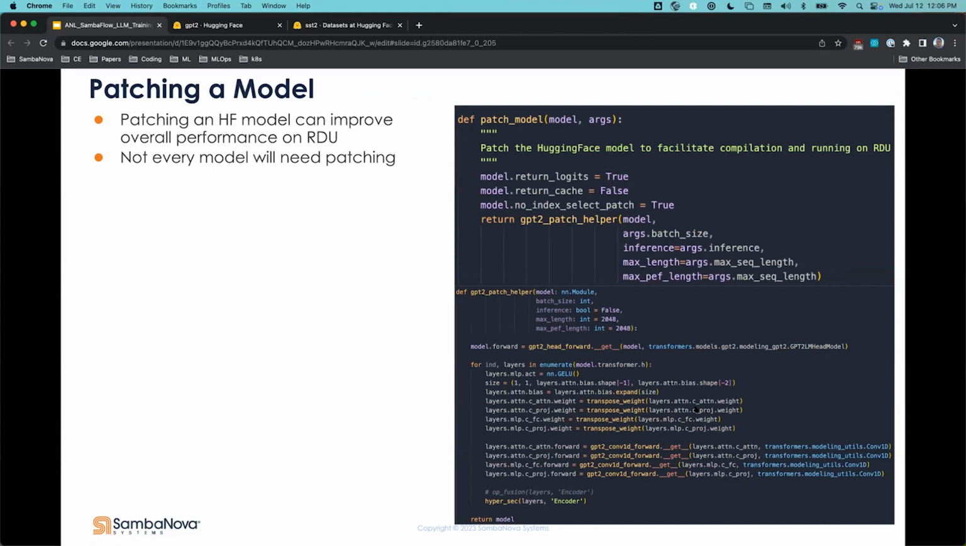If you are using an LLM and you are having an issue with performance, and you open up a support ticket with us, this will be one of the things that we would look at. Okay, what model are you using? Oh, you're using Hugging Face? Okay, so let's take a look at that model and see if maybe we can patch it, and see if we can replace functions in it so that it can perform better on RDU.